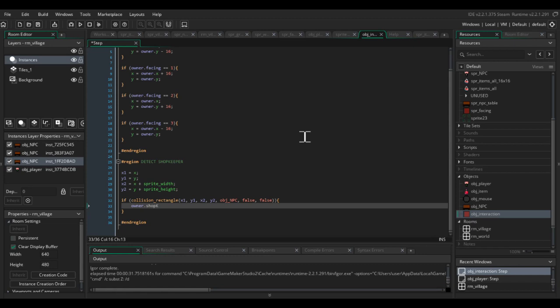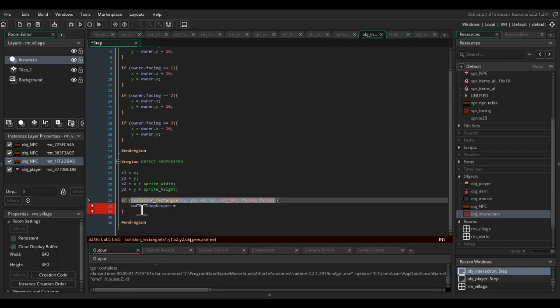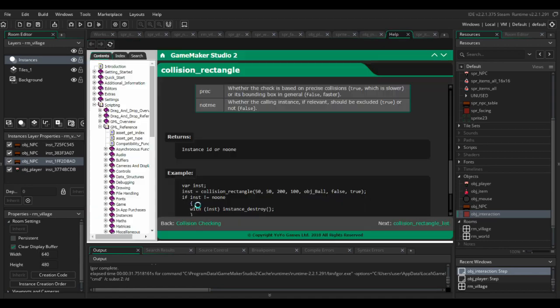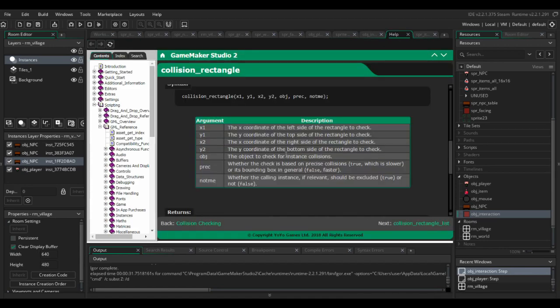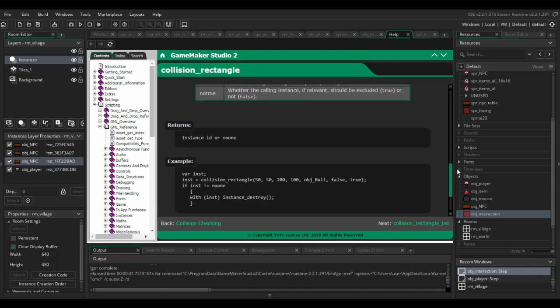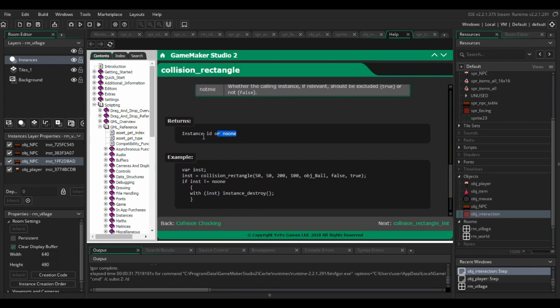owner.shopkeeper, which is going to be a variable inside the player that we haven't set up yet, is going to equal this, because this function is going to return the ID of the instance that we're colliding with, or it's going to return no one. If you're ever unsure of what one of these functions does, don't forget you can just middle click and it will explain to you exactly what it does. Some of the collision functions don't return an instance ID, so just check them first.